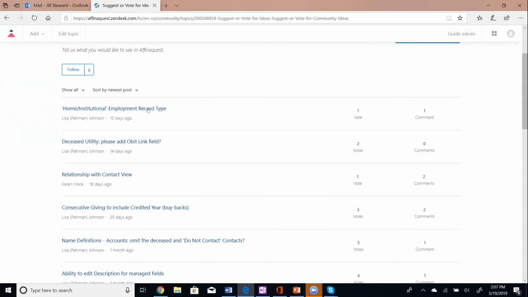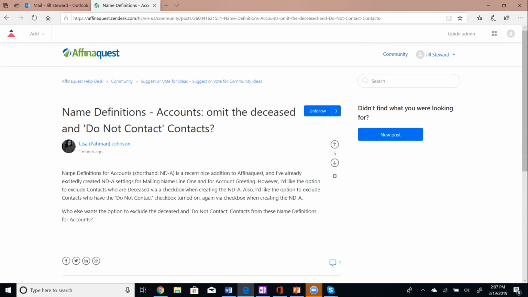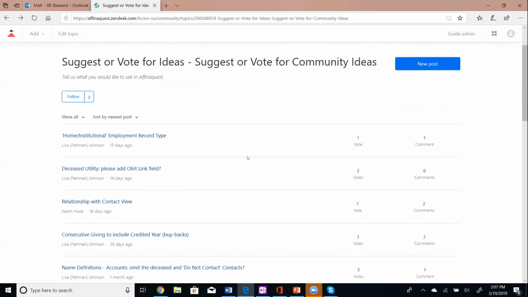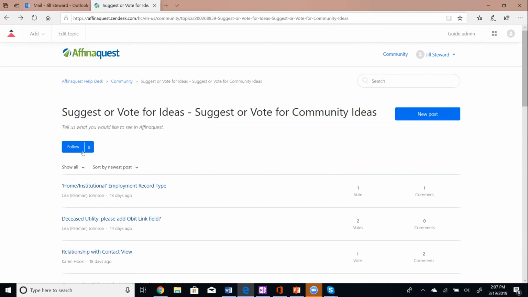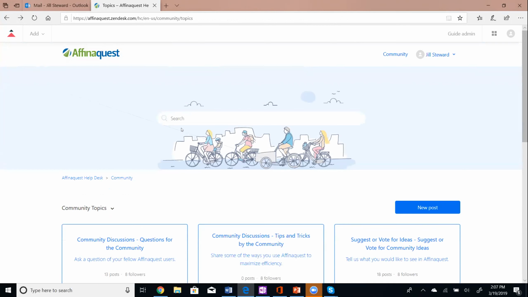So you can review the posts that others have made. You can vote for them. This one has received quite a few votes: name definitions for accounts to actually exclude deceased from that. So we can get an idea of how popular that is among the group, and add those to the roadmap as needed. So you can review those, suggest your own, and again, you can follow the individual posts or the entire piece there. Okay, so that's my quick shout out for the community. If anyone has any questions, you can ask me now or send them to me later.